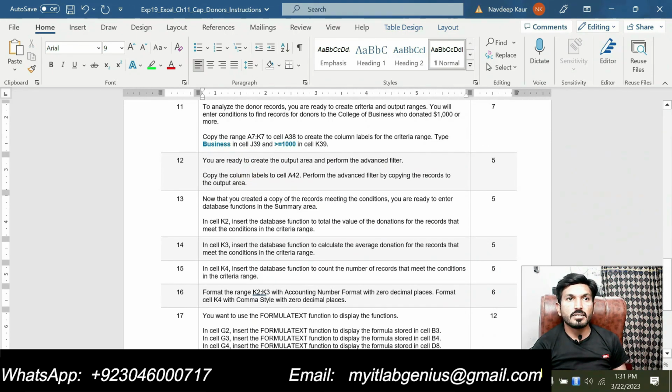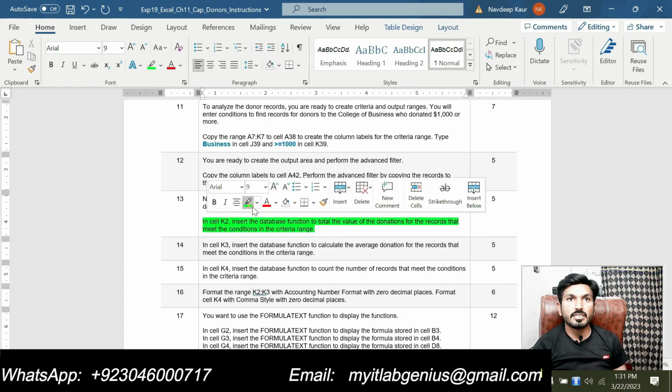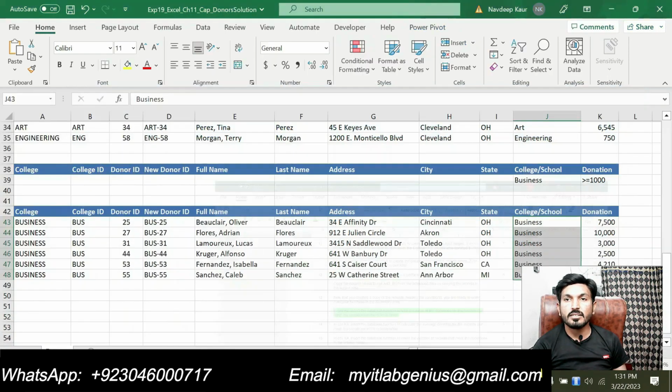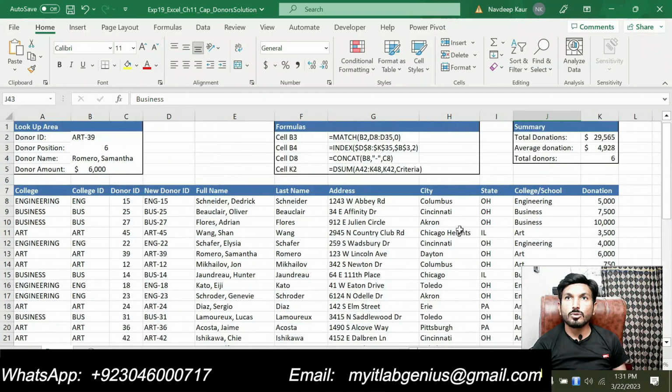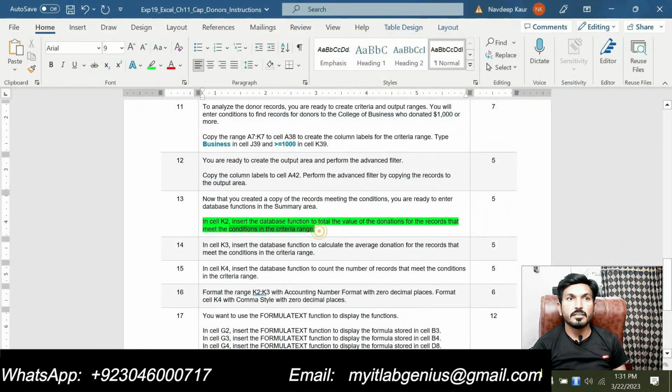Step number 13 is in K2, inside the database function, to total the value of donation for the records that meet the condition in the criteria range. The criteria range is that it should be College of Business and donation should be greater than or equal to 1000. So we are going to calculate the total in cell K2. So the total donation for the criteria, College of Business and greater than or equal to 1000, will be 29,565. That is all about step number 13.